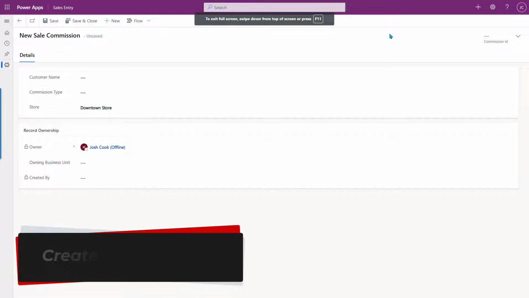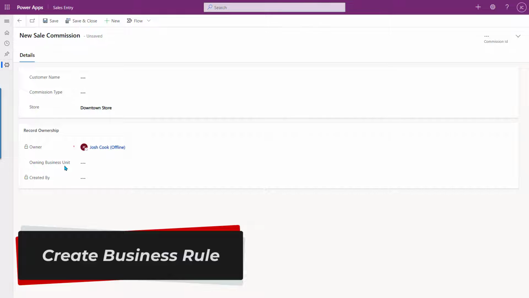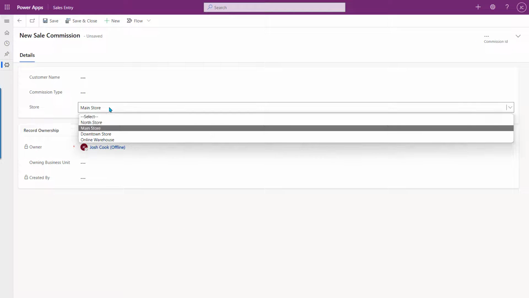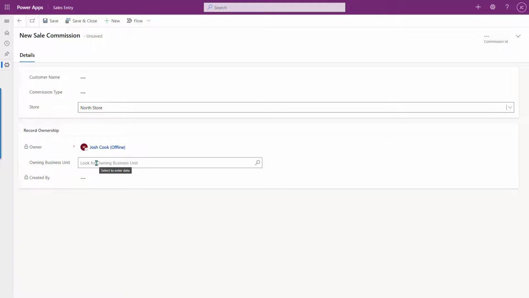Okay, lastly, I want the owning business unit to switch based on the store automatically. Because not every user is going to have permissions to select this business unit, and it's also an extra step that I want to kind of automate. So the way we can do this is through a business rule. We're going to have to go into our solution.